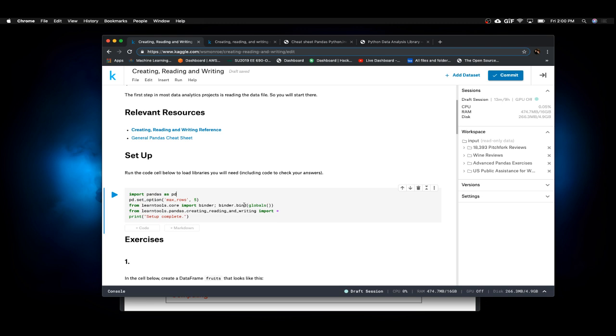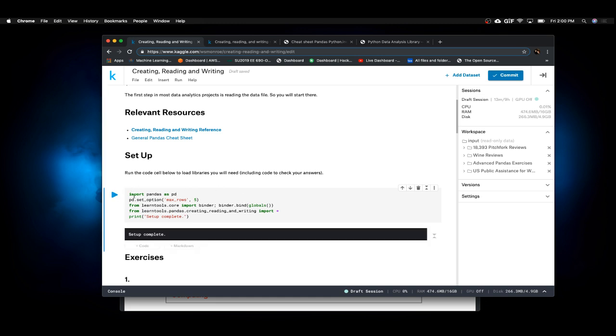So let's do this. This is the setup cell. What happens here is we're importing our libraries. The learntools are Kaggle-specific libraries for checking whether or not you've done something correctly. With import pandas as pd, we're importing the pandas library, and because we're programmers, we're lazy, so we tell Python that we just want to reference the pandas library as pd.